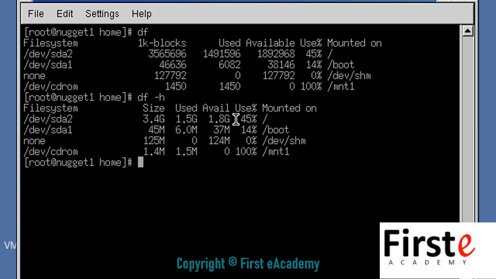Now you'll see 1.8 plus 1.5 adds up to 3.3, not 3.4. Don't get too worried about this. This is just like rounding errors. The available space is always rounded down, so you don't overestimate how much space is left. But again, it's a good indicator, general trend of what's going on in your system.